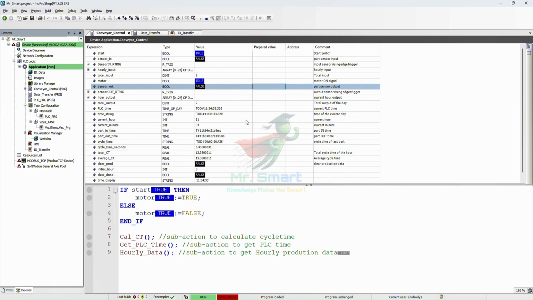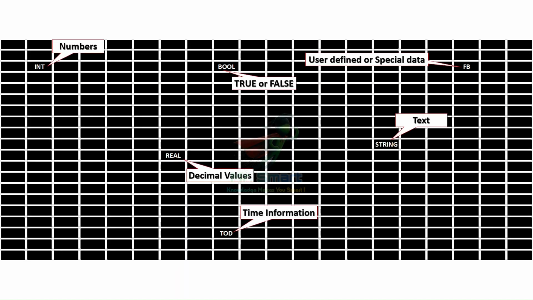Now here comes the important part. Not all containers are the same. Some containers store true or false values. Some store numbers. Some store decimal values. Some store text. Some store time information. And some store complex data structures. This is where data types come into the picture. A data type defines what kind of value a variable can store.